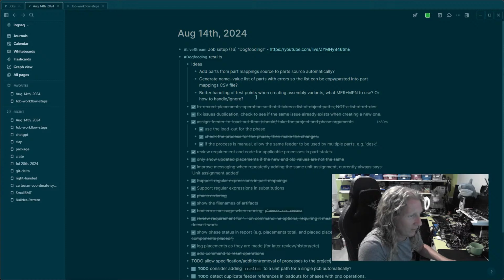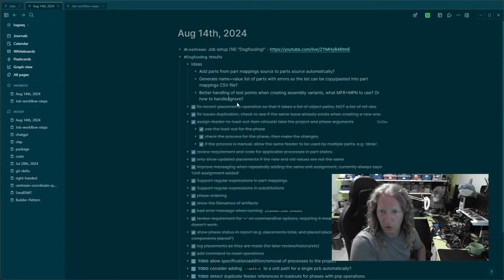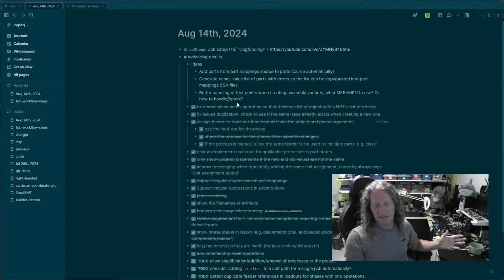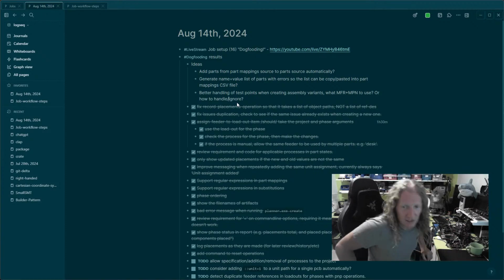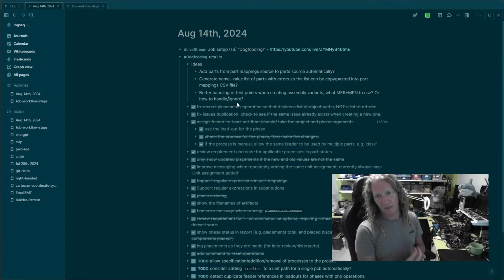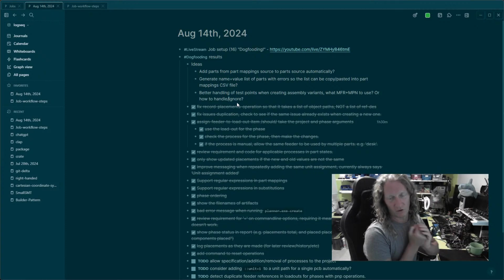Better handling of test points. Test points? Yeah, we could do something about that. But no, not yet. So essentially all the dog fooding stuff is done. There's some improvements that could be made, but they're not as urgent as some of the other ones that we've just worked on.